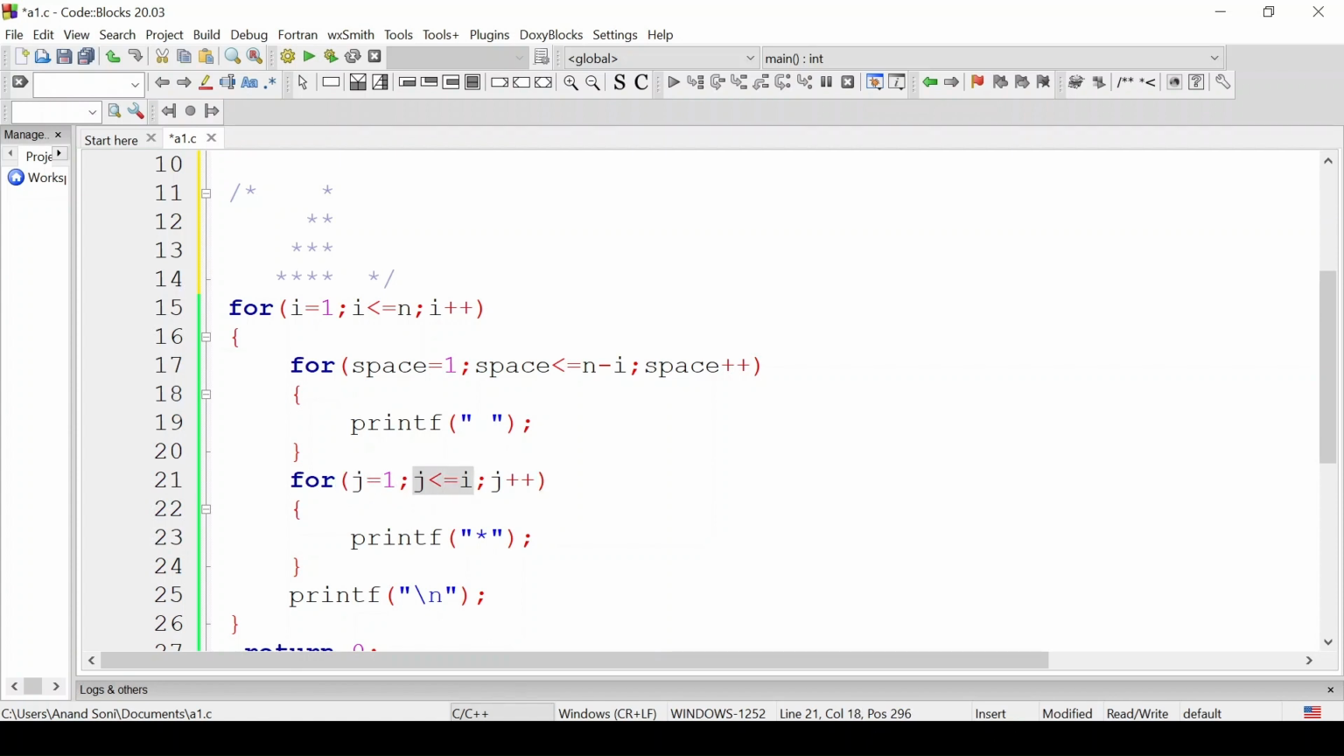1 is less than equals to 3, condition true, it will print first star. 2 is less than equals to 3, condition is true, second star. 3 is less than equals to 3, condition true, third star. 4 is less than equals to 3, condition false, it will come to this next line. Now again it will go here, increase the value of I by 1, making it 4. Now 4 is less than equals to 3, condition false, so our program terminates.